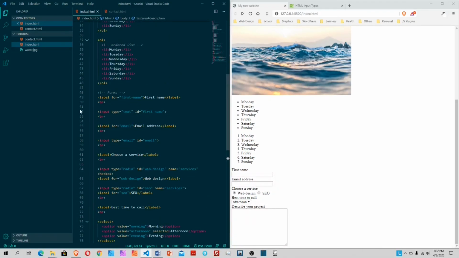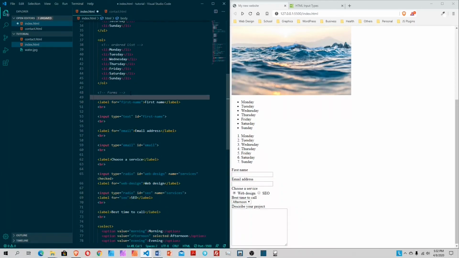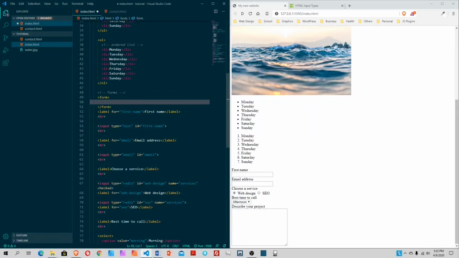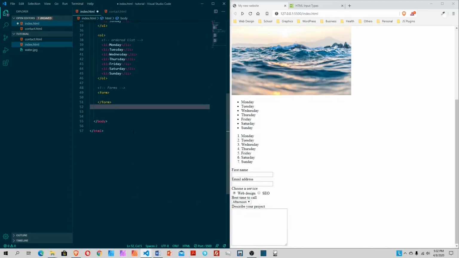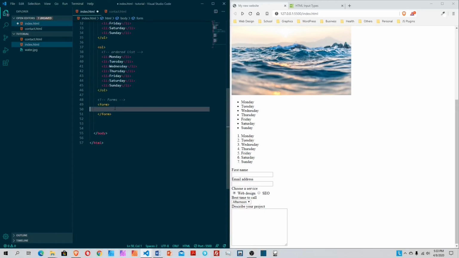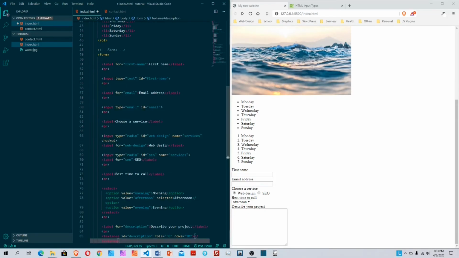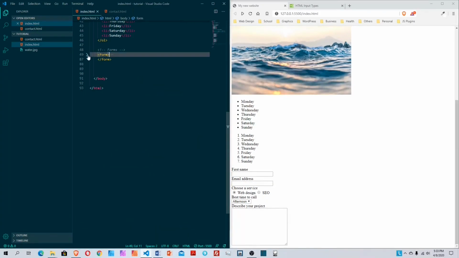Also, to create this, it's important to wrap them in a form tag. Have the form, a space, and let's copy all of this and put it inside of the form. And then paste them right here. It doesn't change anything, it's just that that's a proper way to do it.